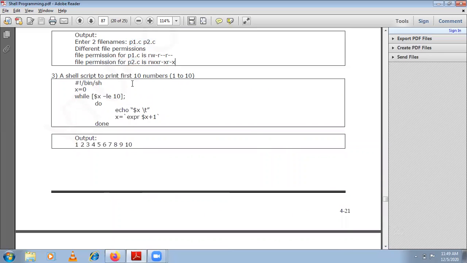So this is a program to print numbers, the first 10 numbers. So trying to print numbers from 1 to 10. So initially x is assigned 0. As long as your x value is less than or equal to 10, you are printing the value. Actually, this will print from 0 to 10, not from 1 to 10, because initially your x value is 0. Now it will print 0. Then you are trying to increment the expression $x plus 1.